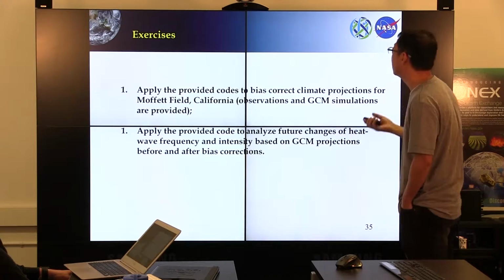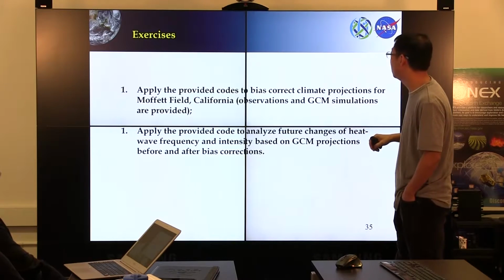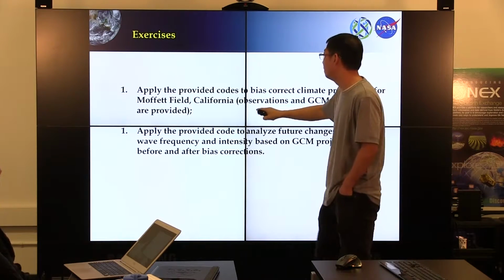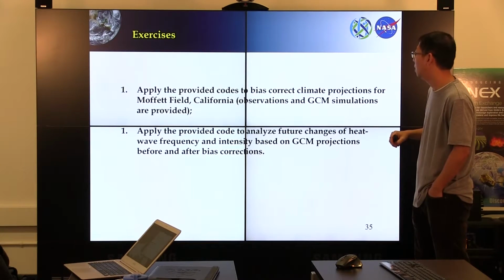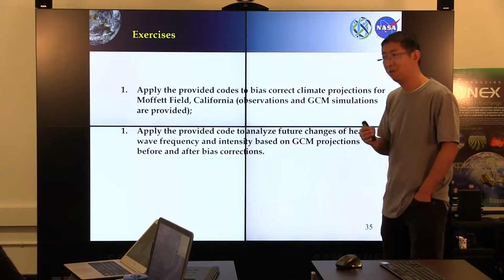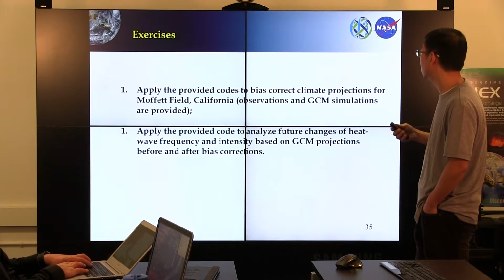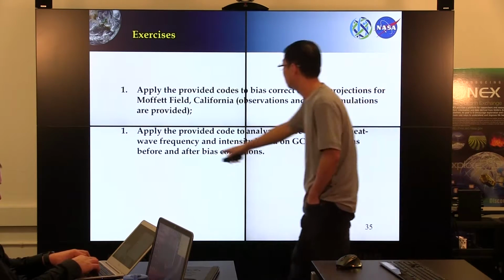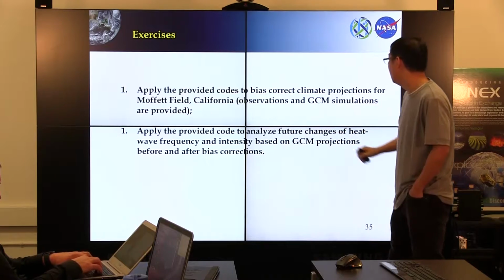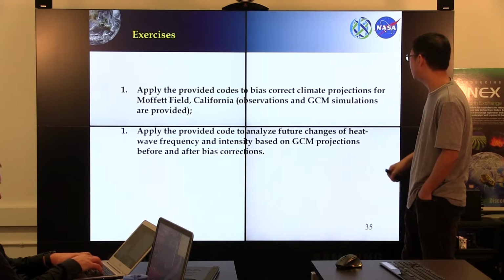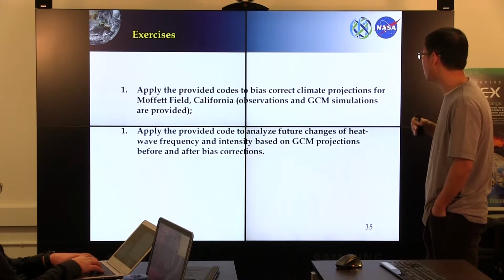Now you can actually link two exercises. The first one is to use the bias correction code to process the data for multi-year. We actually provide the observations and GCMs. It should take about 5 or 10 minutes to finish, but it can take longer if you want to do more. Definitely you can do more. Now, I provide another code to analyze the changes of heat waves, how heat waves change over the 100 years.